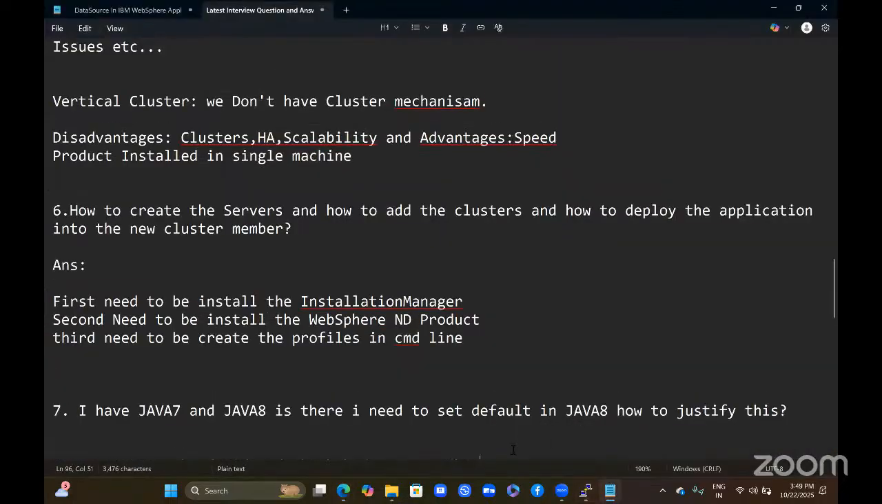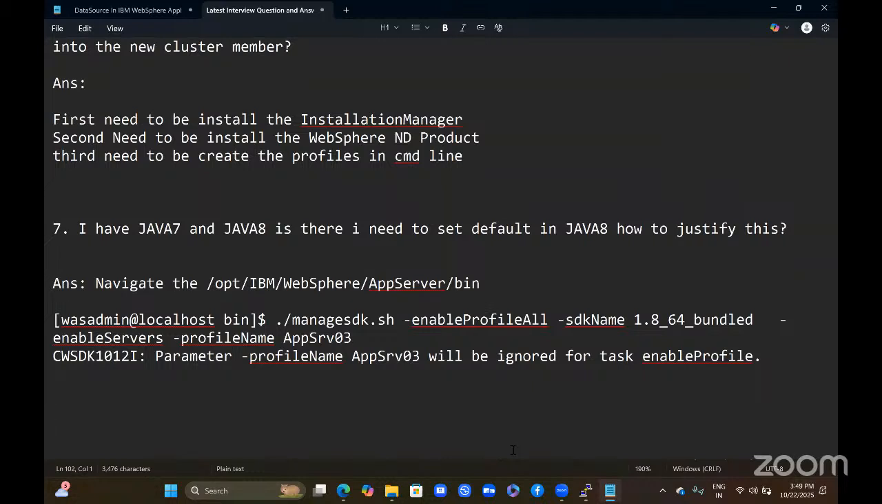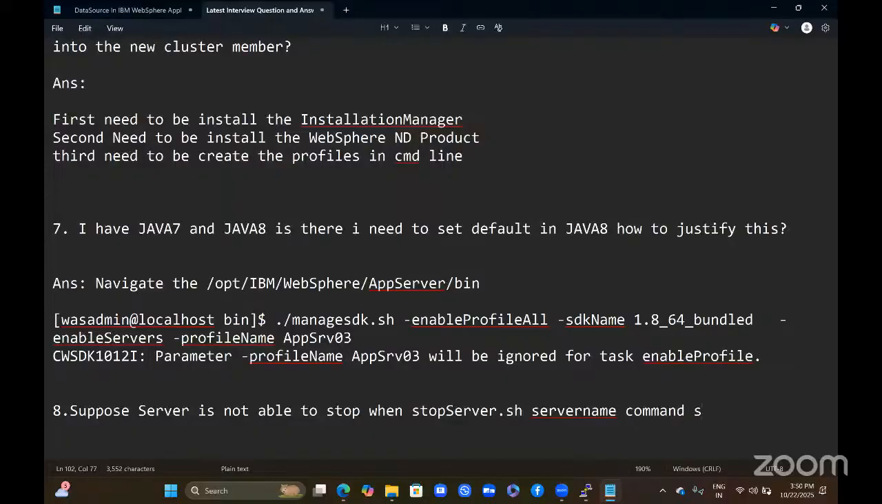After this is the JDK. After this, suppose the server is not able to stop, not able to stop when the command stopServer.sh server name is entered in the shell. What are the reasons?